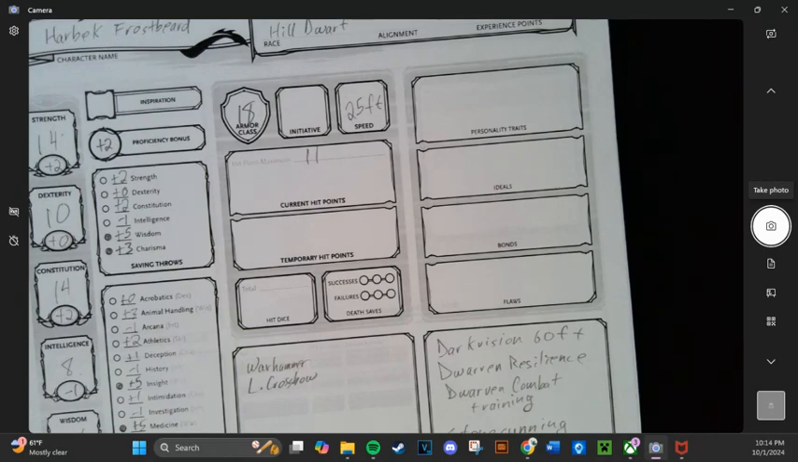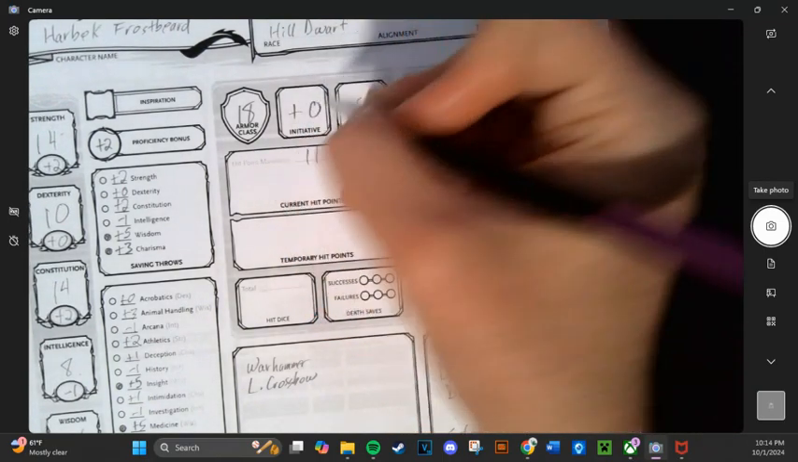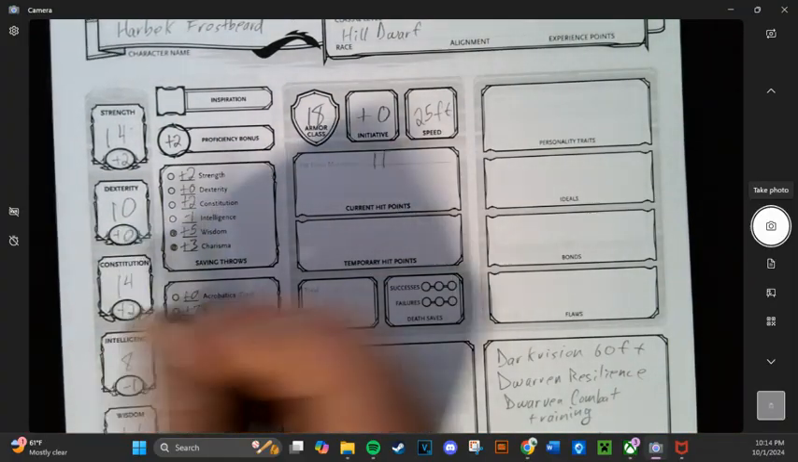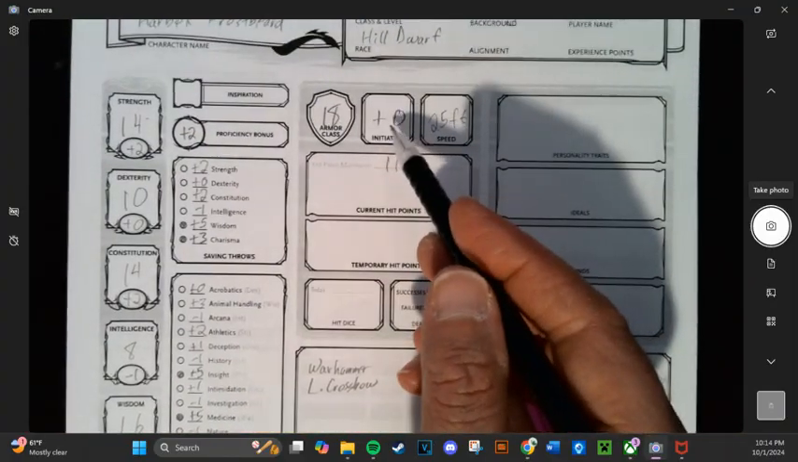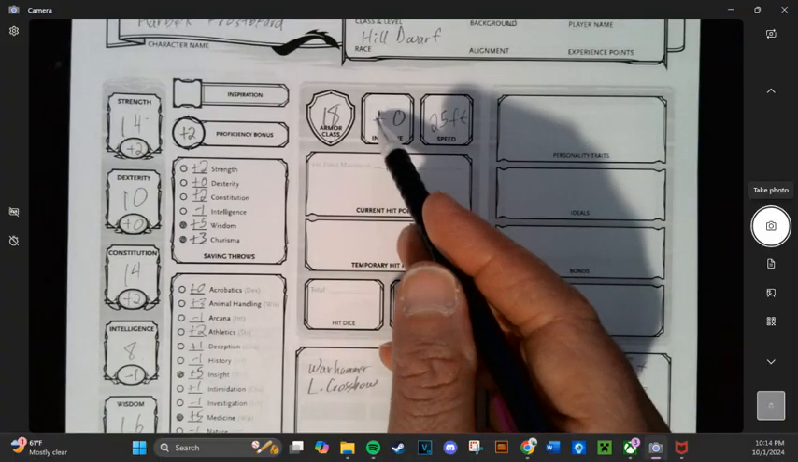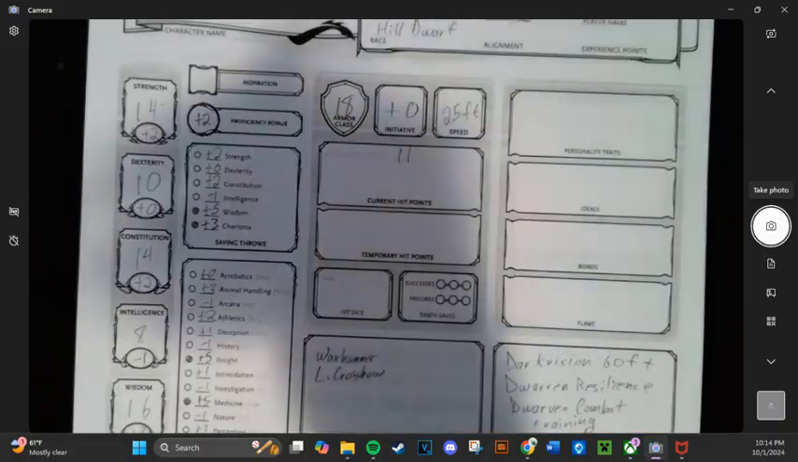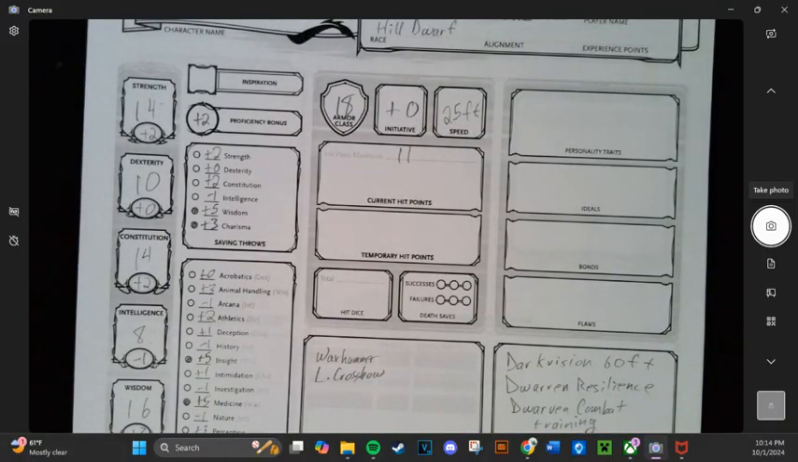Initiative basically is, let's just do this right now because I don't think it's listed in the character class, based on your dexterity bonus. So right there. This is basically when combat happens, you get to roll a die, add this to it, and whoever gets the highest number goes first. So that's the idea with that.